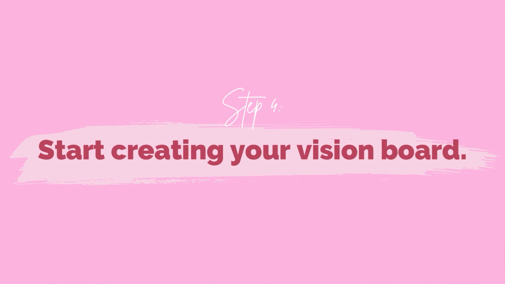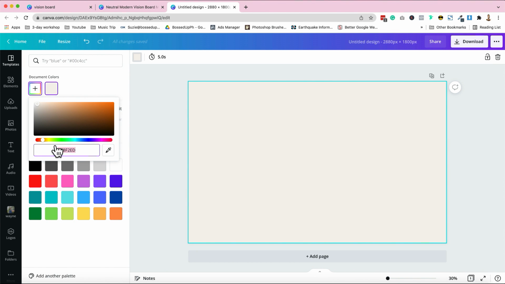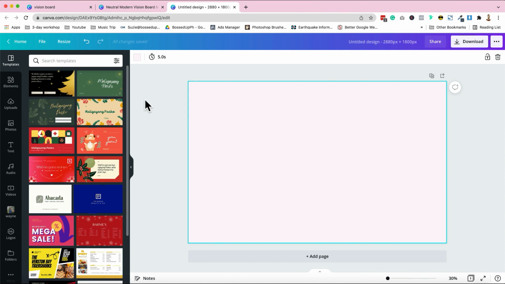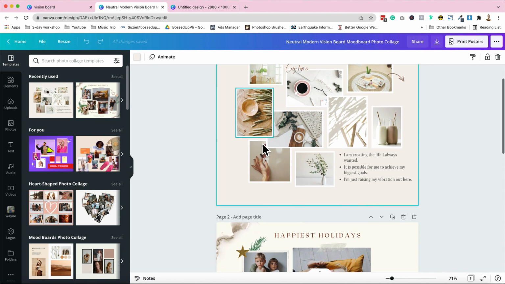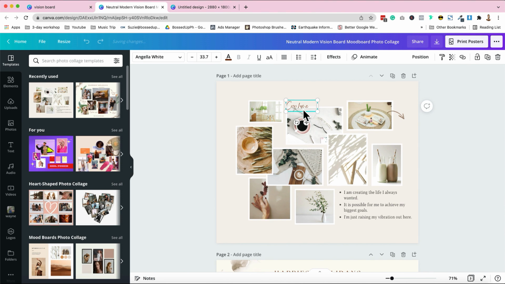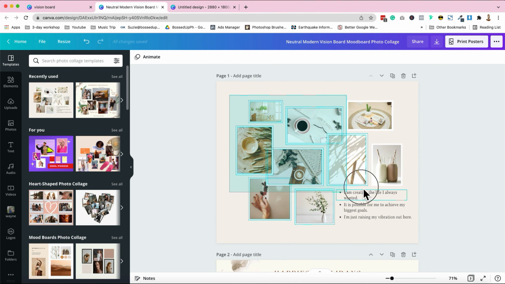So, ayun, kung naset nyo na yung size, dito na tayo magsa-start na magbuo ng ating vision board. Gusto ko siya mag-lean onto parang pink. Pink. And then, I like the border na parang white something. So, I'm gonna copy this.